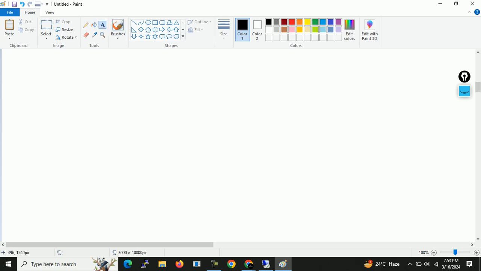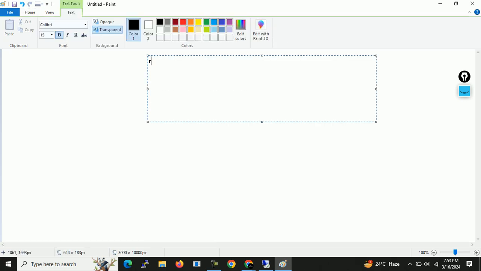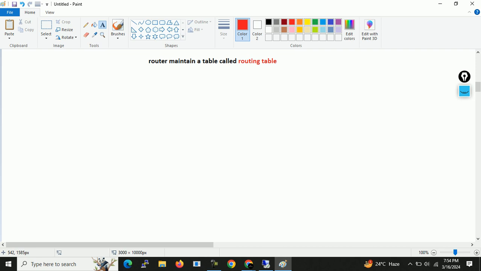Router is a device. Router maintains a table called routing table. This is a table which is called a routing table, which is maintained by the router. And routing table को देख के ही router क्या करता है? पैकेट्स को फॉरवर्ड करता है.